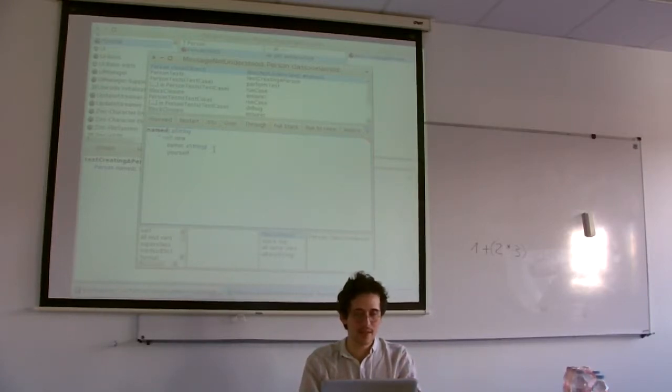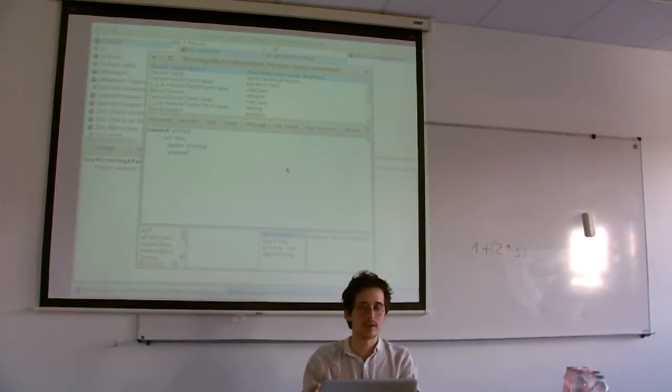Okay, I save that, so it's Command S. You see this little orange corner that says that I have unsaved code. So when I save, I compile the method and install it, and I can proceed.